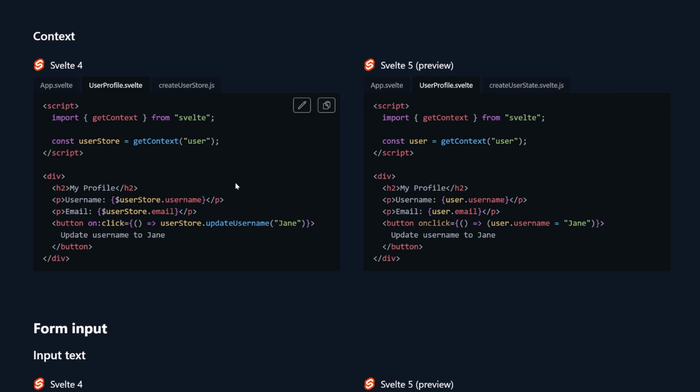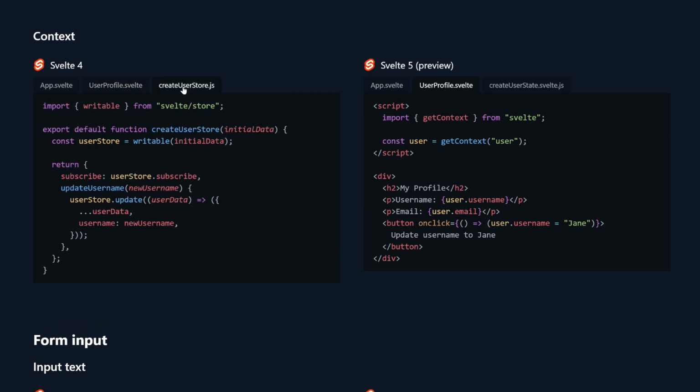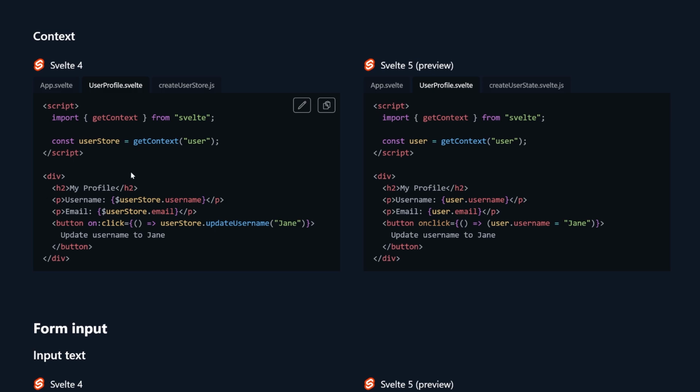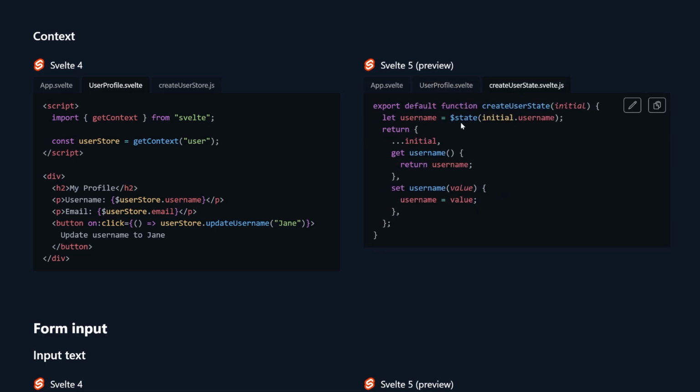One last distinction between these two code examples that's really important to understand is that this user store has a subscribe method that it returns. Because you need to subscribe to get the active value, you have to say $userStore.username, $userStore.email. This is because you're getting the current subscribed value of that store. Inside of Svelte 5, you don't have to do the $. There's no listening to the active value. This user.username is going to update on its own. And that's because it is using the update function from the state here.